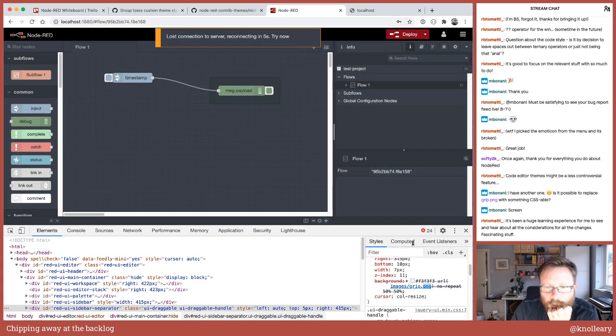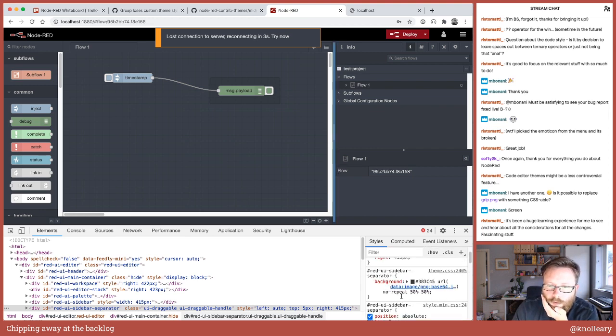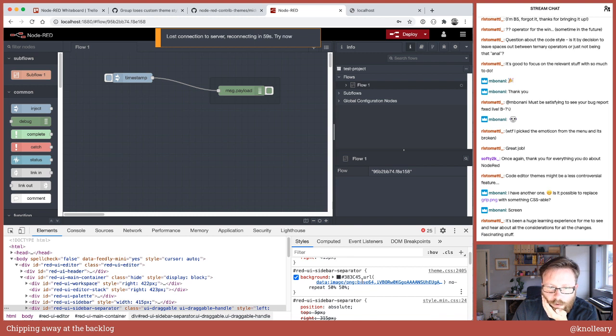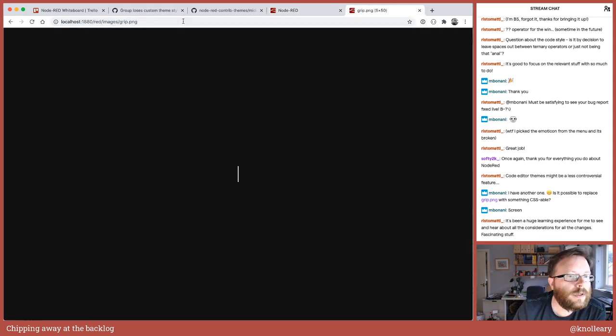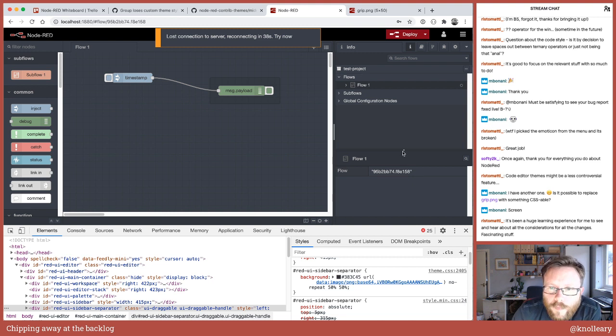So it inserts a PNG, and the Midnight theme does this clever trick of overriding the CSS with an inline PNG. So this is a base64 PNG actually embedded in the CSS directly. So it replaces grip.png. Should have started by now. Yeah, so look, if I load grip.png, you can see it's just this grey bar. But there are some issues with that.